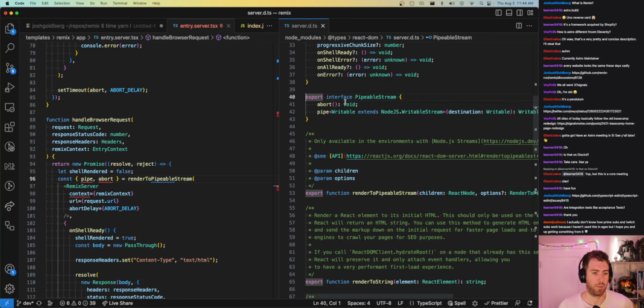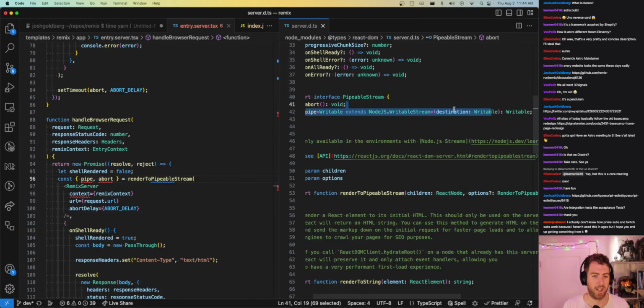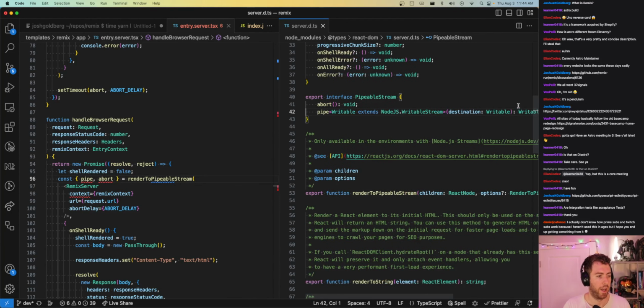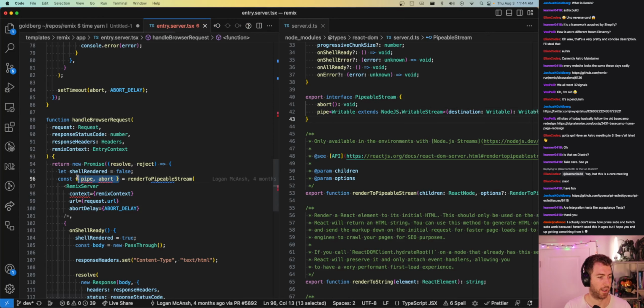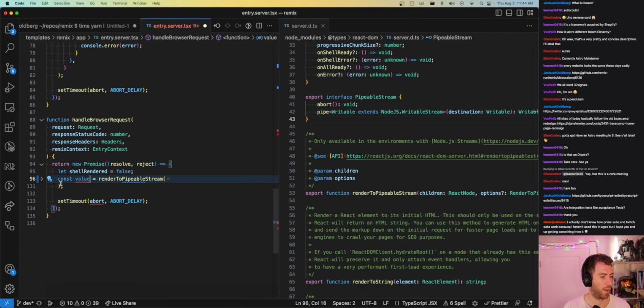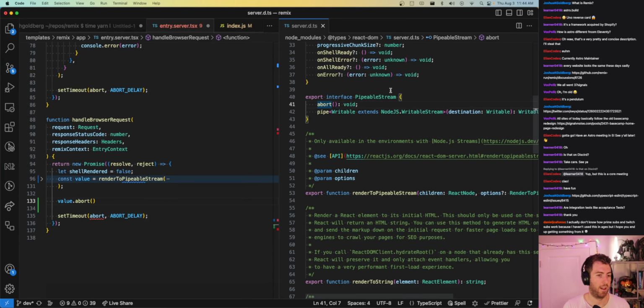This React DOM pipeable stream interface is saying that the returned object from whatever creates a pipeable stream has at least two methods. Abort, which returns void, and pipe, which takes in a destination and returns whatever writable is. Now, this type of signature declaration is typically used for objects that bind this, as in the JavaScript keyword this, such that you would use them like const value equals pipeable stream and then value dot abort. It implies that there is an important this that is generally bound to the object.